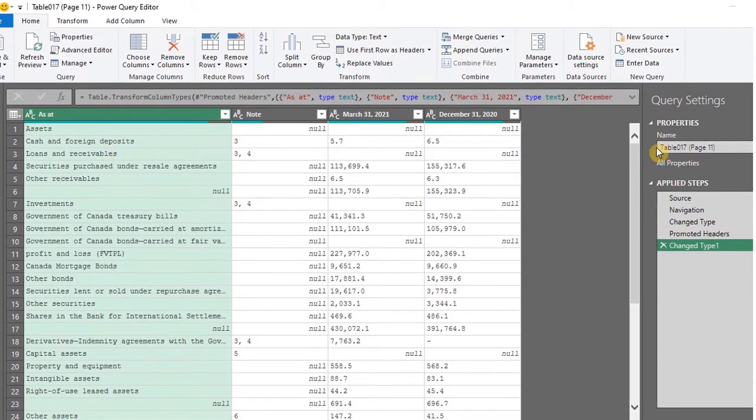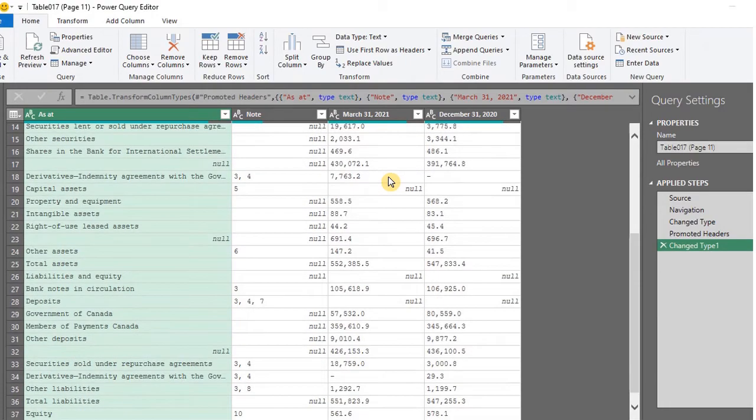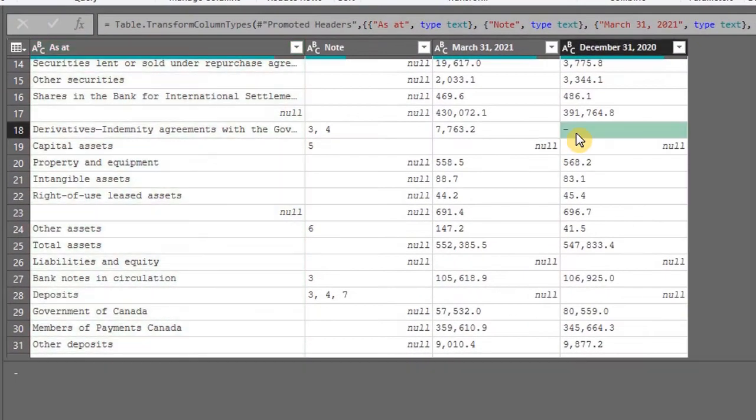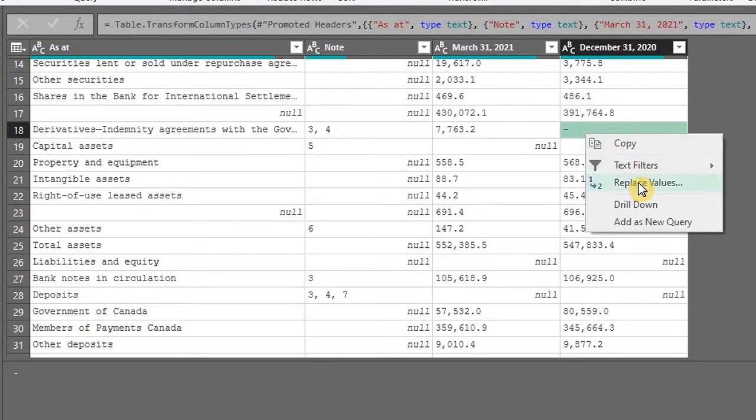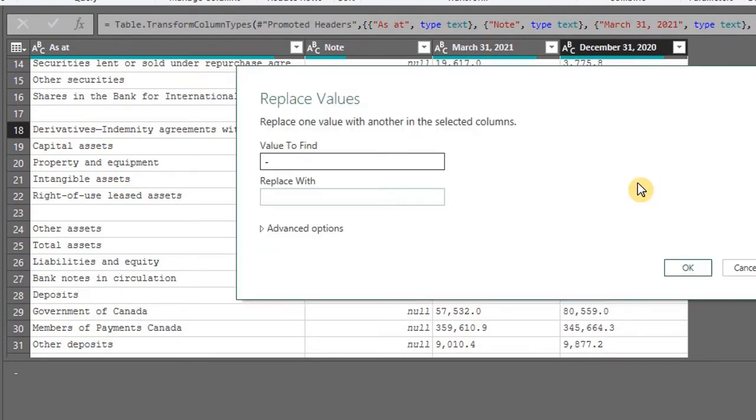You can change the name of the query if you want. Next, you need to change the data type. But before you do that, let's replace any dash in the data with 0. Otherwise, Power Query won't be able to transform that data type to decimal or whole number, as the case may be. So right click and replace dash with 0.